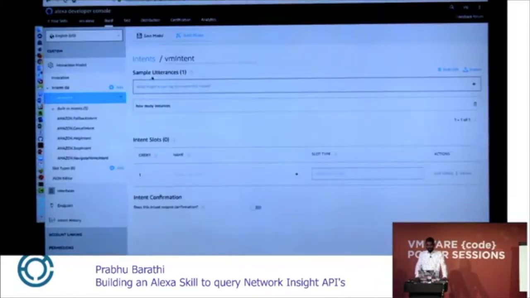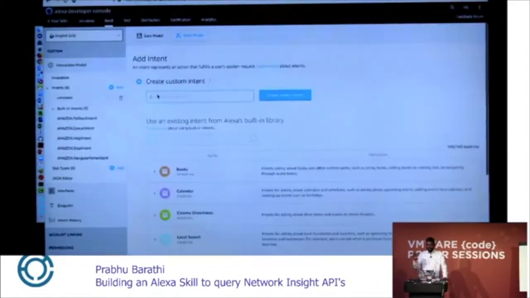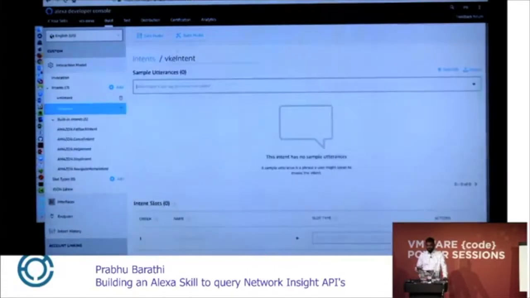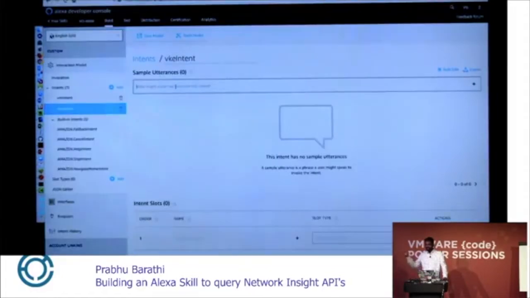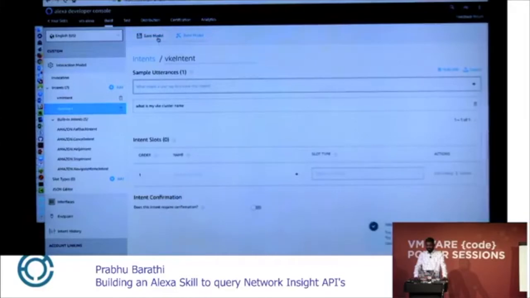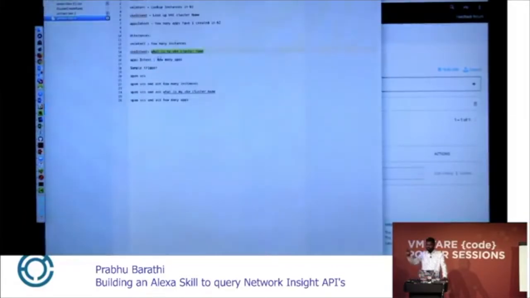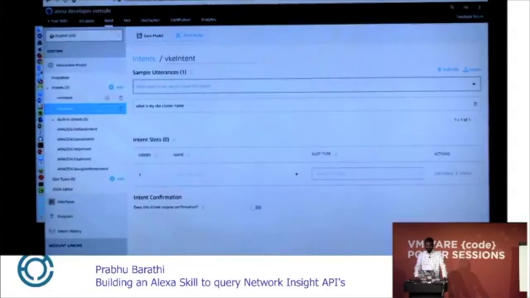So I'm going to just create an intent and say, hey, give me what the thing is called and what my utterance is going to actually look like. So I'm going to just copy paste that and say, what is my VKE cluster name, for example, in my utterance at this point. So here I'm simply just creating the intents, right? So those are the 2 main things that I've created so far. I've created an invocation name, and I've created an intent, and what the utterance is going to look like. So 3 things that I've created so far.